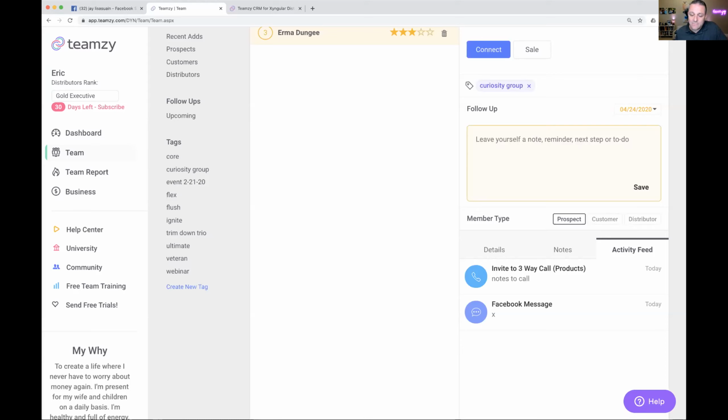Because a lot of times those people will flip over to active if you're connecting with them right. If they only bought retail, then put them as customer.